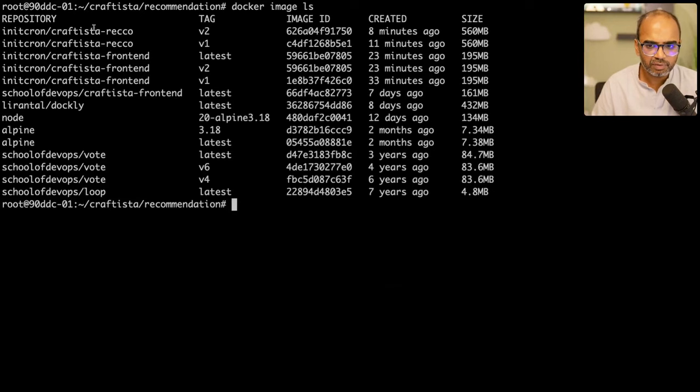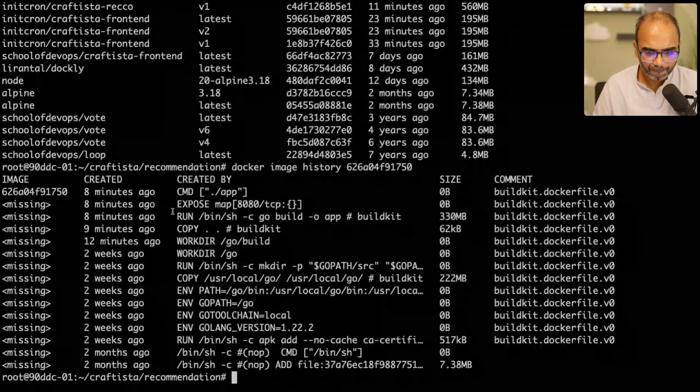Let's take one of our images and look at docker image history. Now, why do you see multiple CMDs? There's one here.